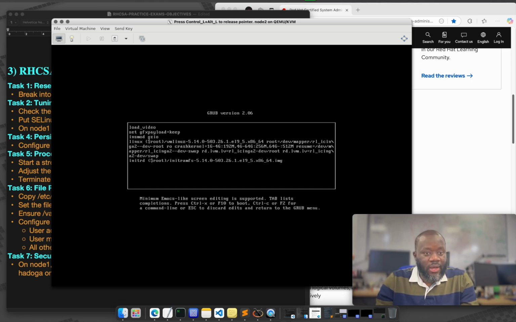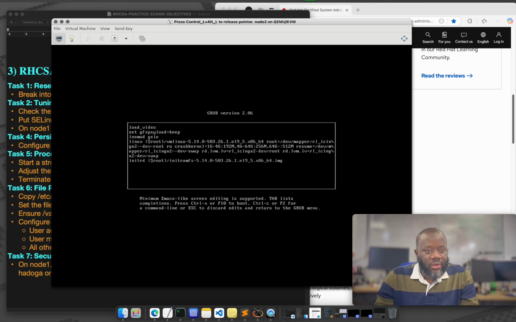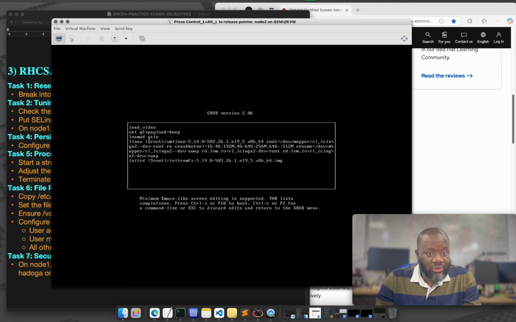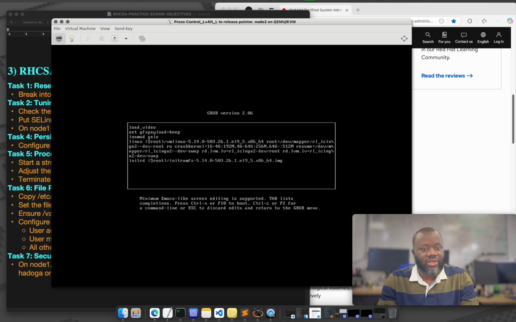You press E and you scroll down. You're not seeing my keyboard, obviously, but I am pressing the down arrow key to go to the line where it starts with Linux. Let's do this together. The first line loads video, that's one line. The second line begins with set. The third line, insmod. Then the fourth one, in this case, is the one that starts with Linux. And then the fifth one. So at the end of the line that begins with Linux is where it has a def/swap.